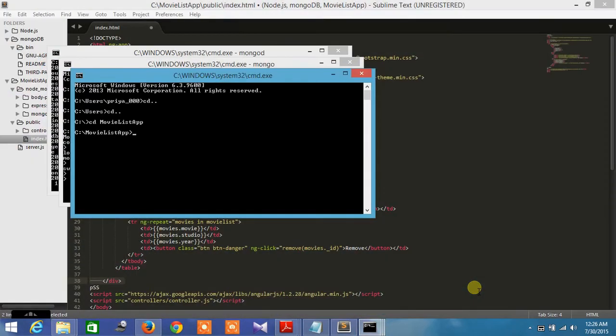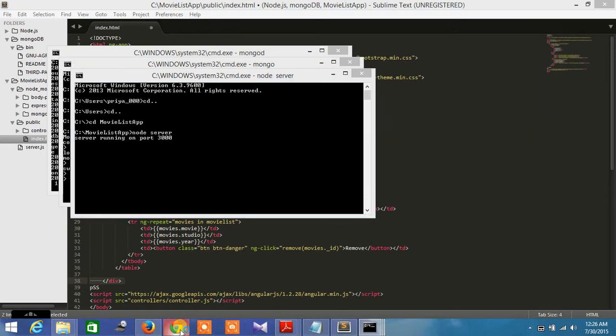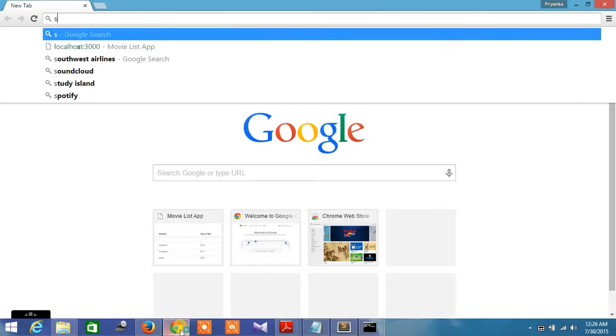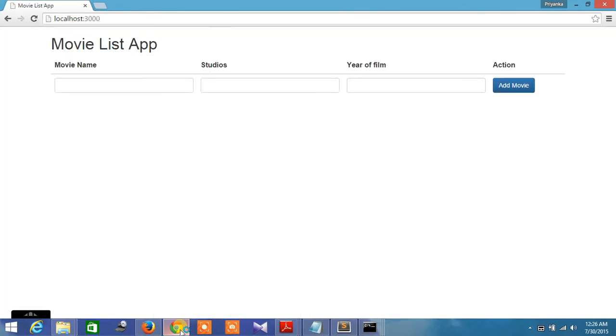And finally, this is the application server. I've taken the front end of the application as node.js, and the backend is MongoDB. So I'm going to use the node server command to run the application. Yes, it has started running, and as you can see, localhost. So this is the homepage of my project.